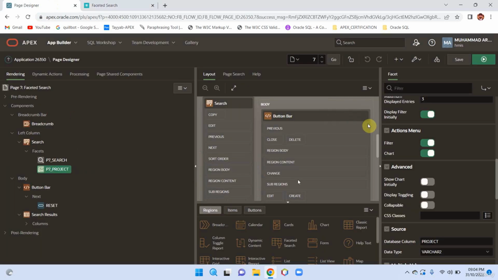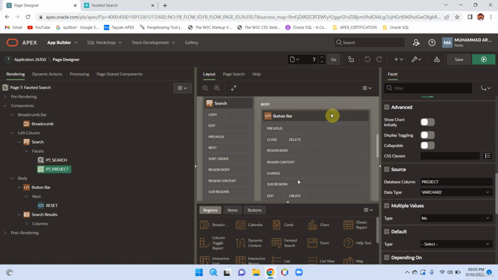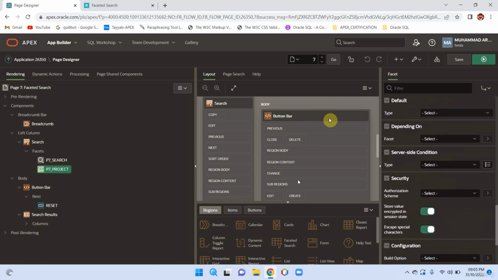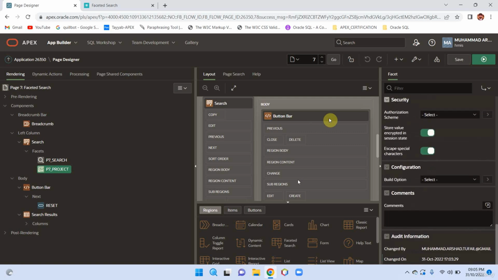So the next option is display toggling. You can enable collapsible, and similarly other options are available here for each facet.